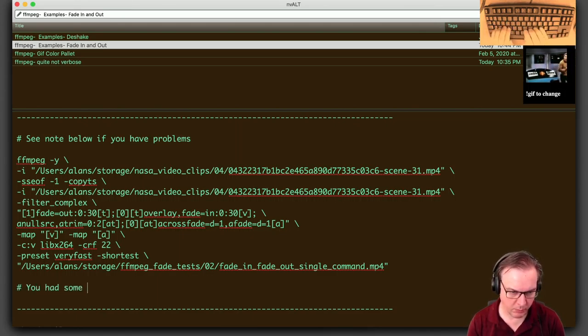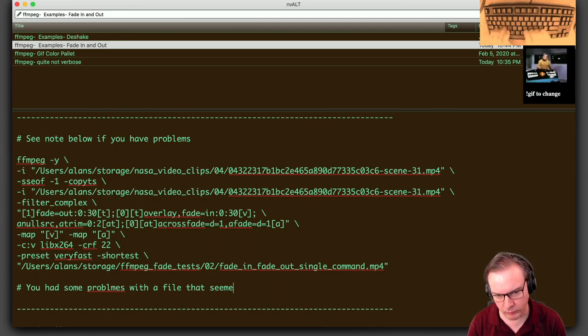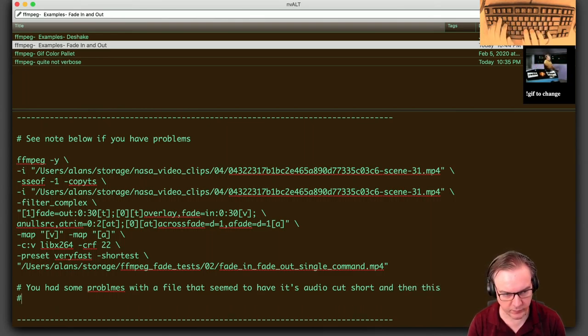You had some problems with the file that seemed to have its audio cut short, and then this wouldn't hit the fade properly.